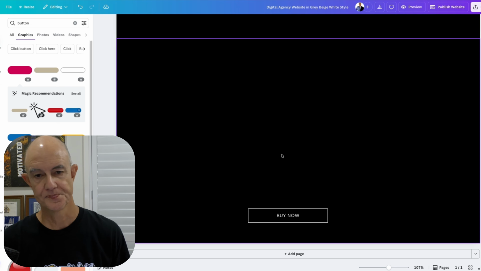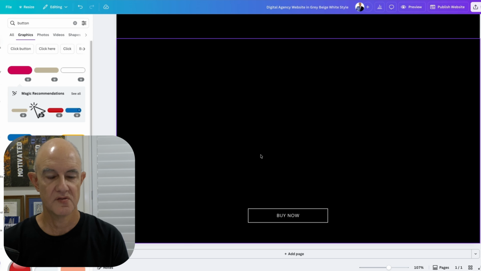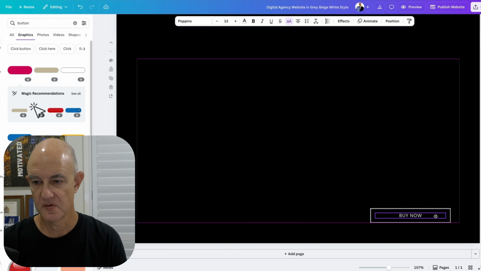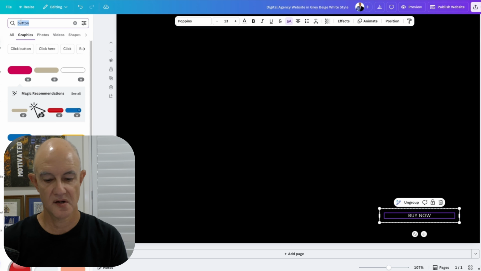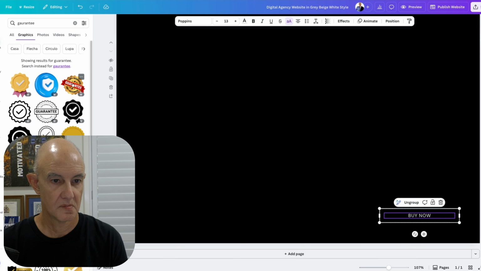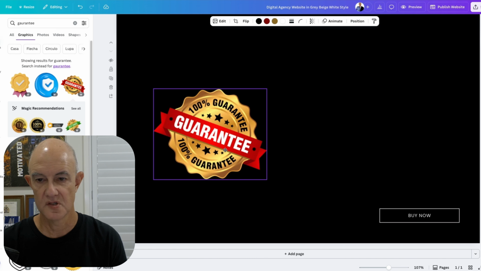It's nice and easy. So you can do all of your bits and pieces down here for buying. So you might have the buy button over on this side, and you might have a form there or whatever you want. You can find your guarantees like this. So there you go, 100% guarantee, which always looks nice and makes people feel comfortable.